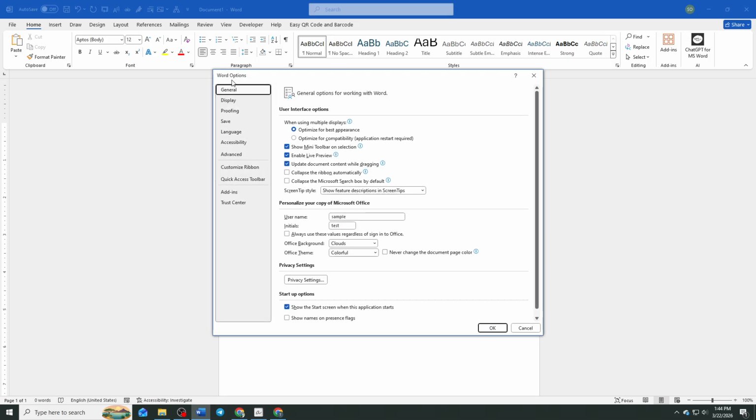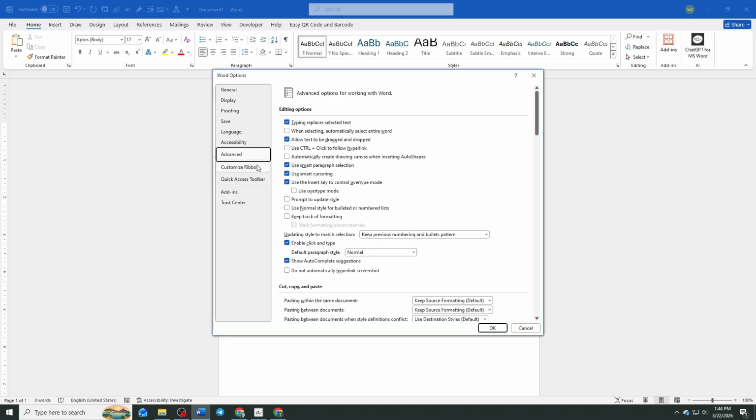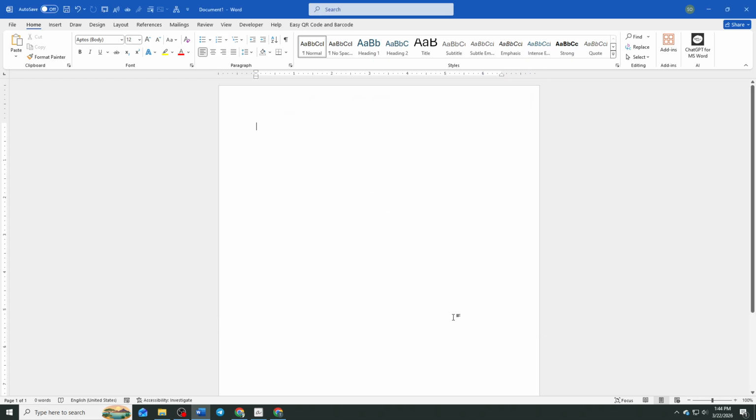Now, to turn off text predictions while typing, click on Advanced from the list on the left side. Then, scroll down until you find the section labeled Editing Options. Look for the option that says Show Autocomplete Suggestions and simply uncheck that box. After that, click OK to apply the changes. This will stop Word from showing gray suggested words as you type.